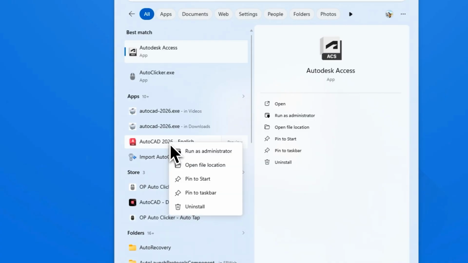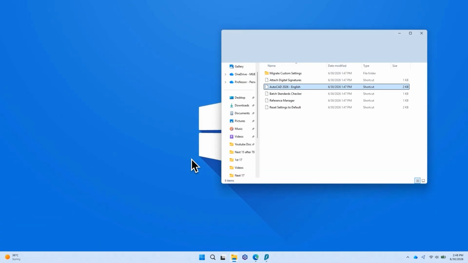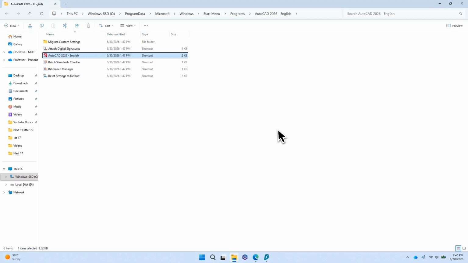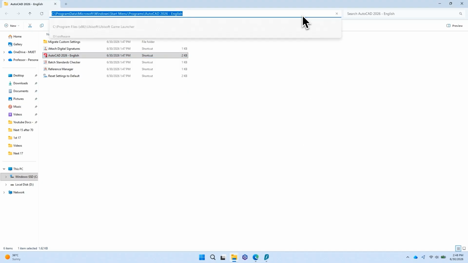Right-click it and select Open File Location. Once you've found the executable file, click the address bar in File Explorer and copy the full file path. You'll need this when creating the firewall rule.